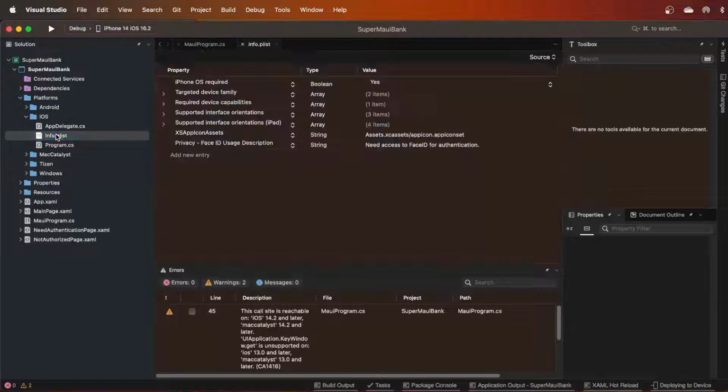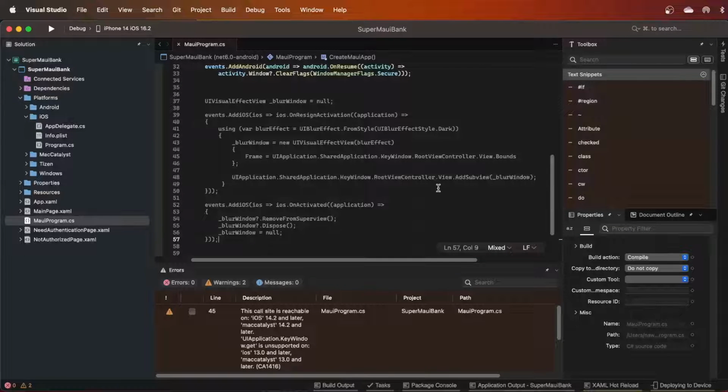Now if I open my Info.plist, you can see it says Privacy - Face ID Usage Description. Rather than doing that, you could have just clicked on add new entry, and you could have selected this as well. So this is the setup part.